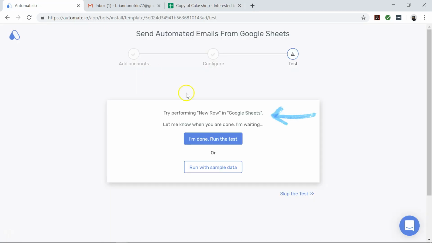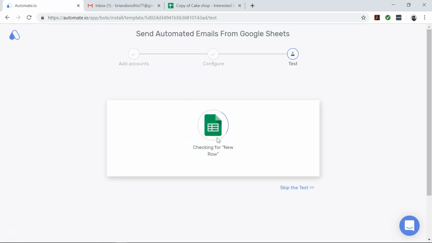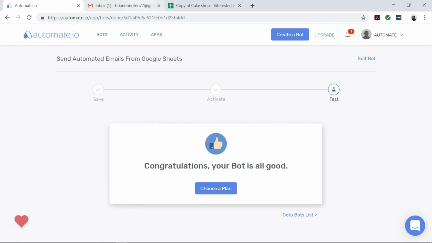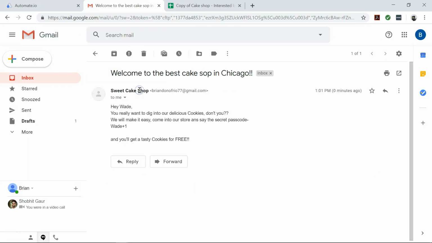Now move to the dashboard of Automate.io and click I'm Done. And always remember, when you save your bot successfully, Automate.io will actually send an email from your Google Sheets data.